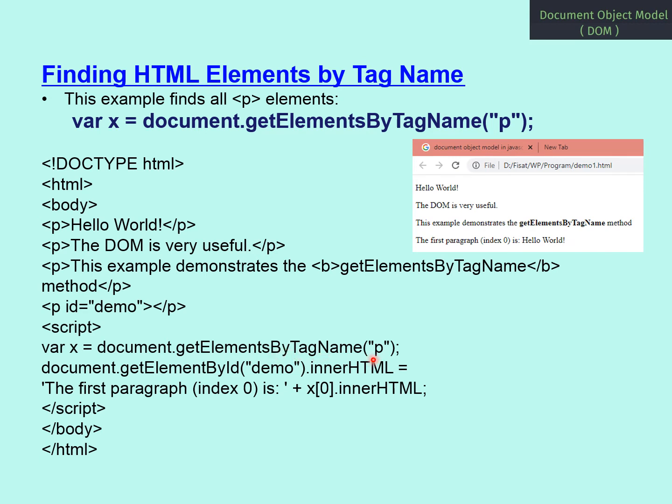So here what happens is we are having 4 P tags. 3 of the P tags are having no particular ID and the 4th P tag is having an ID called demo. So here we are trying to place new content to the ID demo. ID demo is used with the paragraph tag. So we are trying to place a text in the corresponding paragraph, and the text is like this.